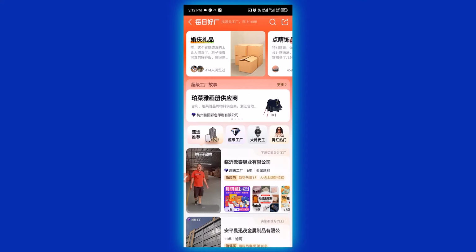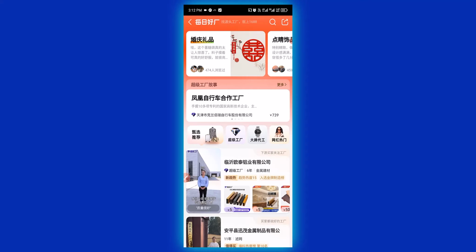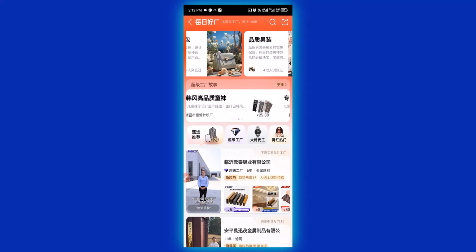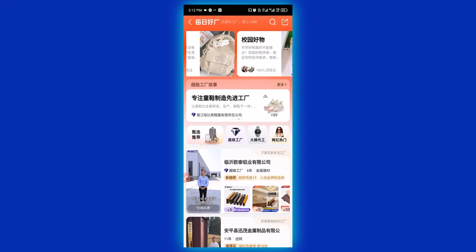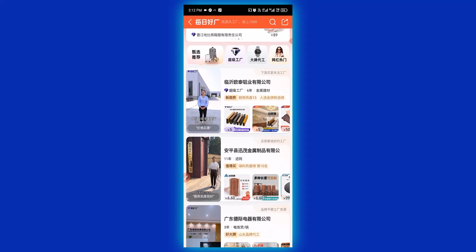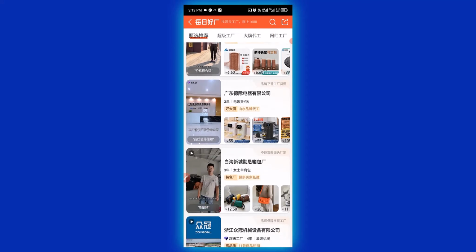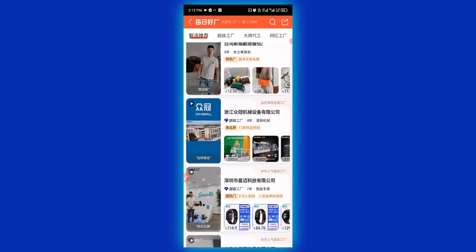So here we go. We have all the super factory suppliers right here. You can contact them right from here. You can get their contact number right from here. You can swipe from the top right here and see some of the latest items posted by some of these super suppliers. Okay, so we can select any of them right here. You can simply scroll down like this one right here.